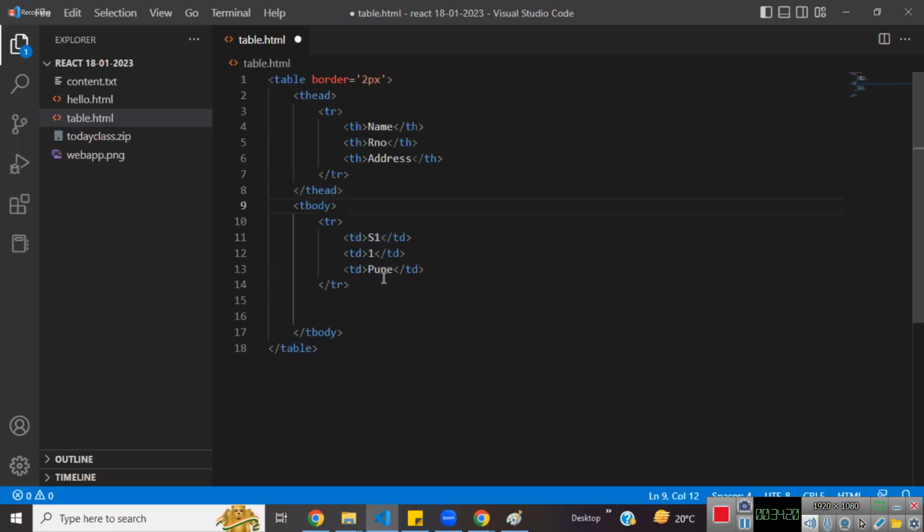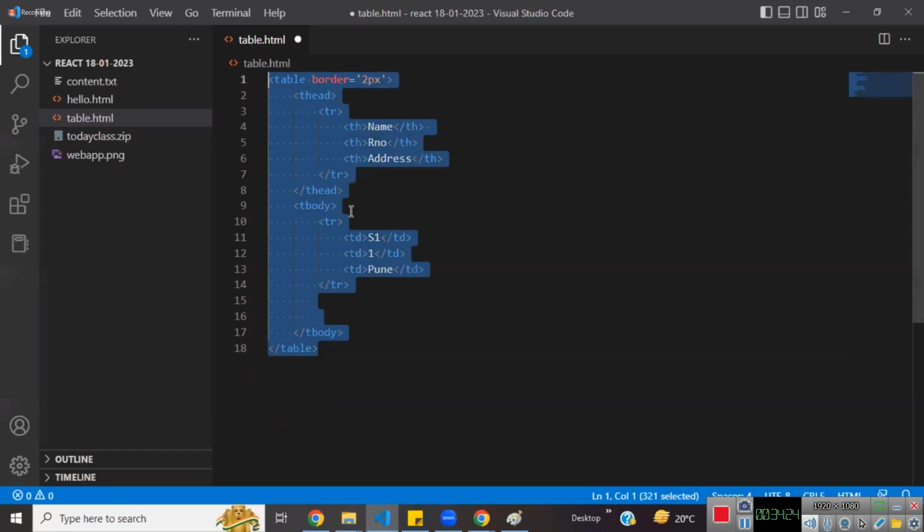So in React, if you want to repeat 1,000 times, first of all you should know the structure of your table. Then only can you repeat this row. If you don't know how to create the row, then what can you repeat 1,000 times? Got my point?